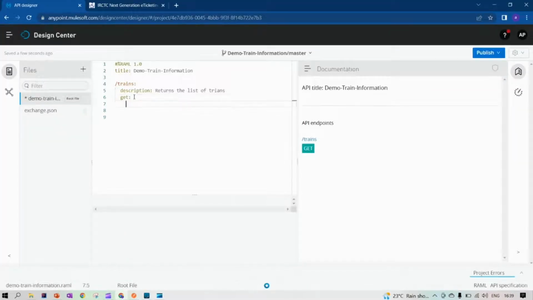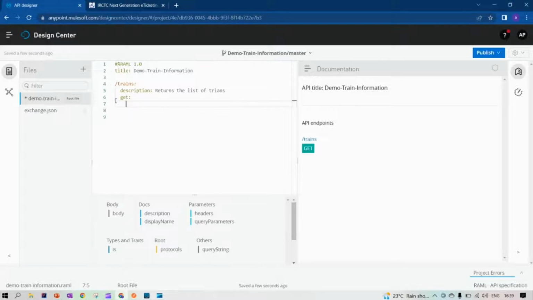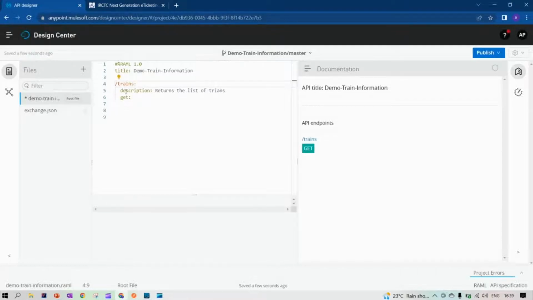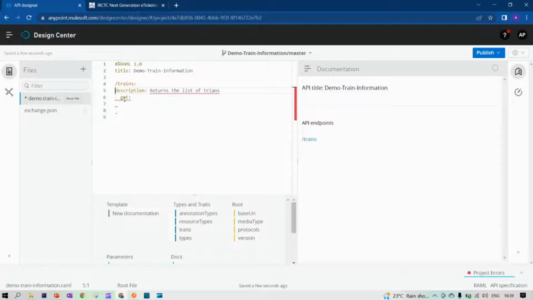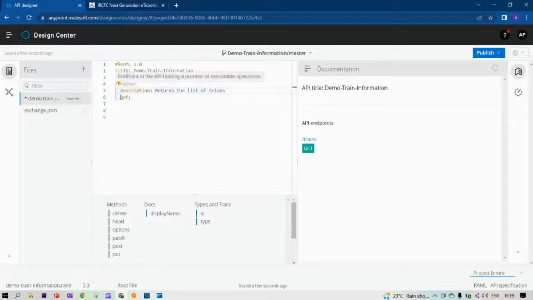As soon as we enter, you can observe these spaces, right? That's because we have to maintain the indentation. If the description is given in the wrong indentation, we will get errors. So we will have to maintain the proper indentation.